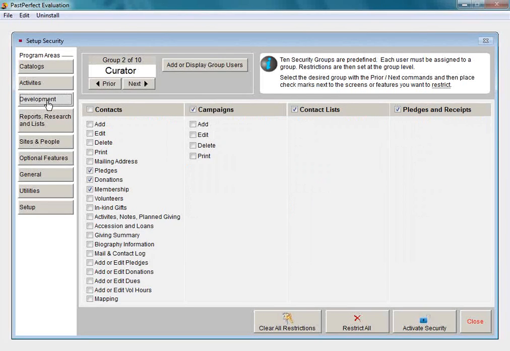For example, under the Development button, I'm going to restrict contact lists, pledges and receipts, and campaigns from the Curators group. I'm also going to make sure that membership, donations, and pledges from the contacts database are also selected so that these screen views are not visible by the group when they are in contacts.